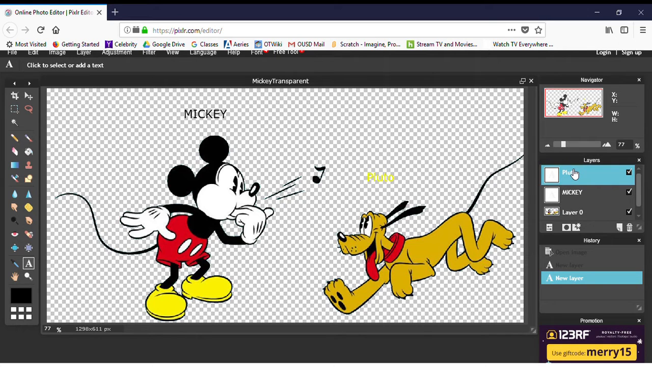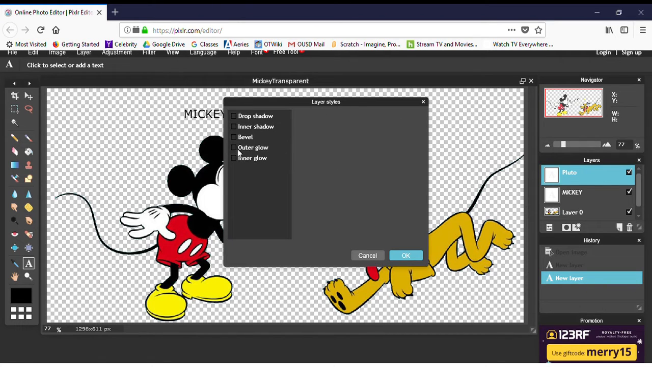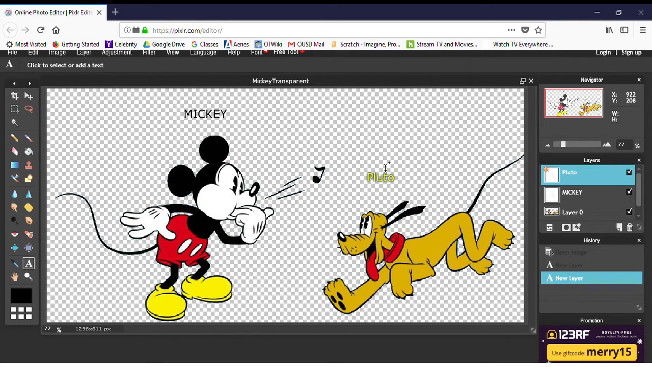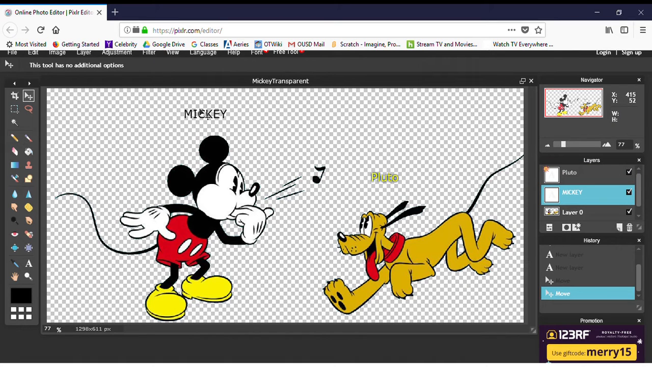So one of the tricks here: if you double click or two finger click over here, right click or two finger click, and go to layer styles, one of the options is this thing called outer glow. And this does exactly what you think it does. It will glow around it. So now you can see Pluto much better. And if I save this, it'll all be in white. If I don't like where these things are, I can move them around. I click on the move tool. Because Pluto is highlighted, that's what it's grabbing, so I can grab Pluto. If I click on Mickey, I can grab Mickey and move it around.